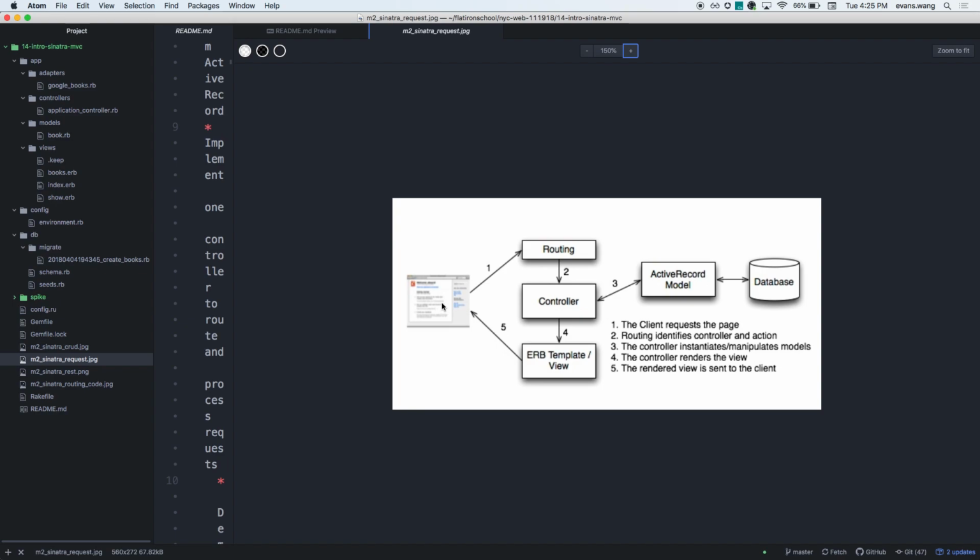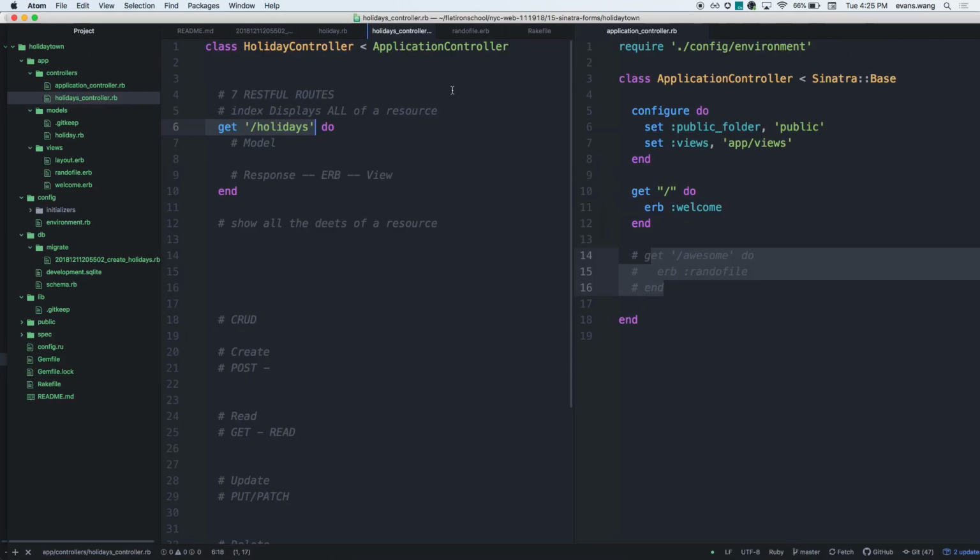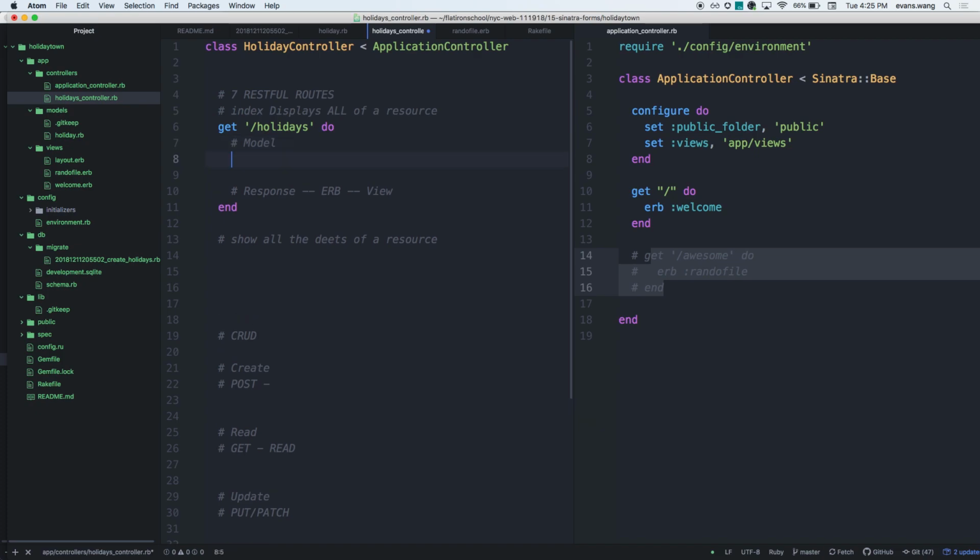Can everyone follow that? So, that being said, I am inside this GET in this model, and I want to display all the holidays. Do I need information from the model to give me all the holidays, right? How would I get all the holidays?